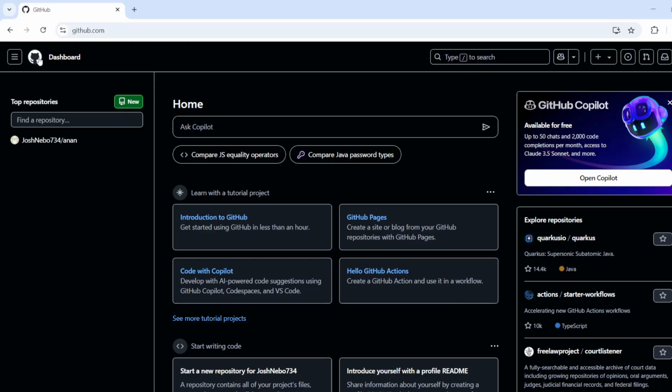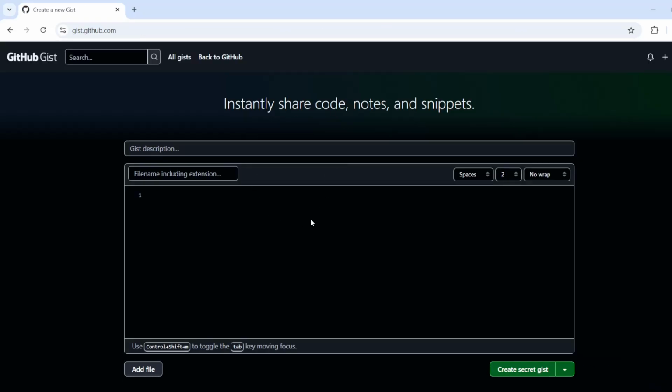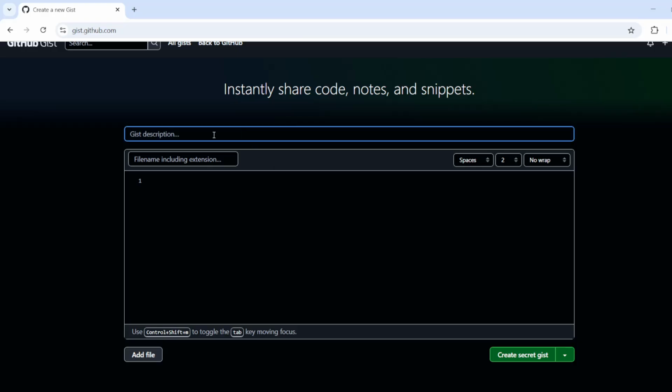So first of all, open up GitHub. Make sure that you're logged in with your preferred profile. In the top right corner from the dashboard, you'll click on the plus sign and click on create a new gist. Now it will redirect you to a new page where you'll be able to type in your gist description as well as the code right here.